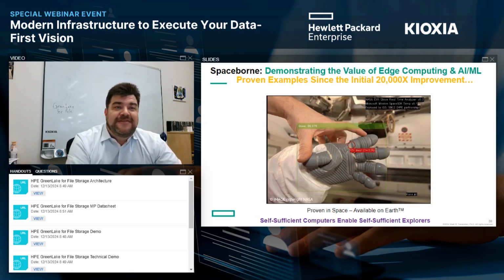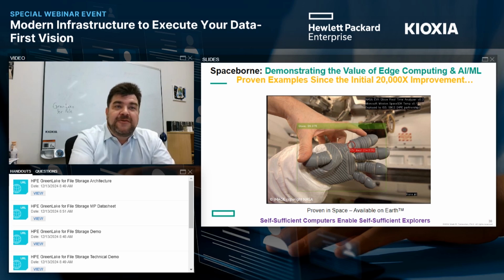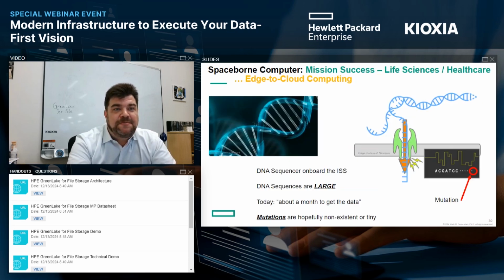So what are we doing with this? Well, we're actually doing AI in space. So here is showing a model that we use to analyze astronaut gloves. And we check for wear. Every time they have a spacewalk, they go out, they have to check the gloves for wear. They used to have to take pictures and send it down to Earth. So we're using an AI model that's loaded in space using HPE's Edgeline series, as well as the DL360 and KIOXIA SSDs to do AI at the extreme edge on the International Space Station.